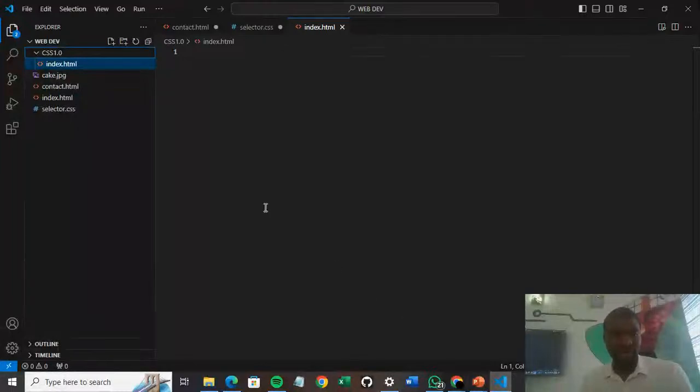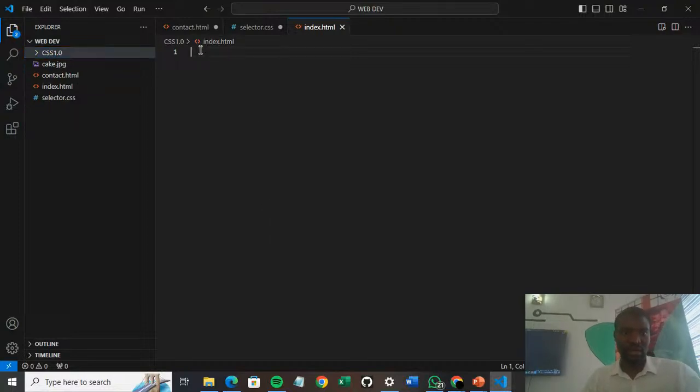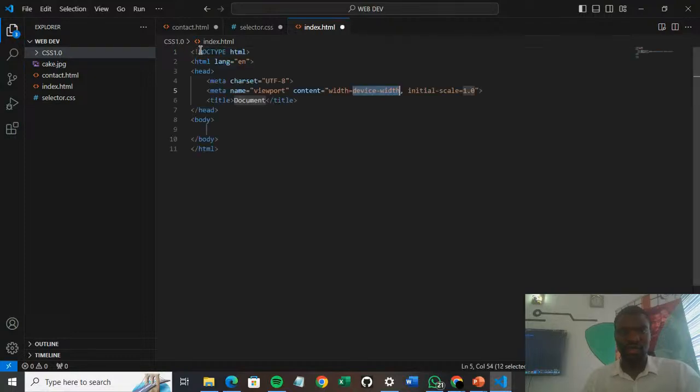Then let's go back now. Let's initiate our HTML boilerplate: Shift 1, Enter. You've done that. Okay. Kindly change the title.